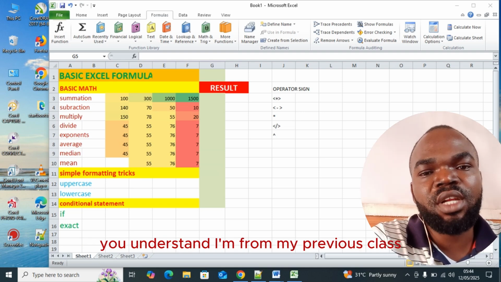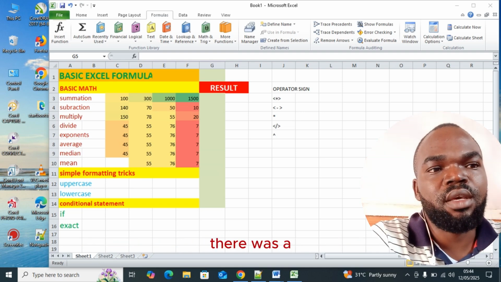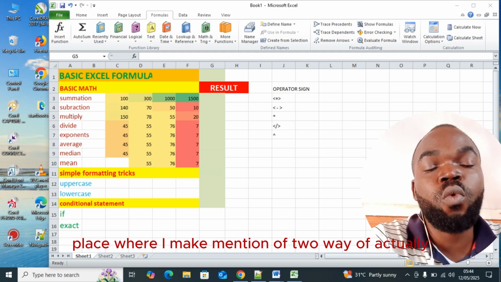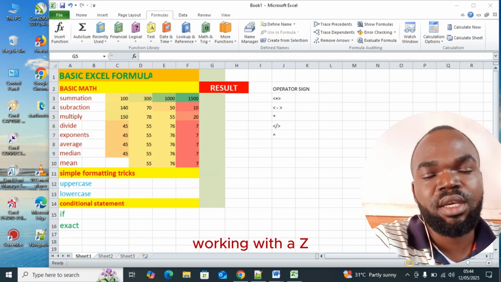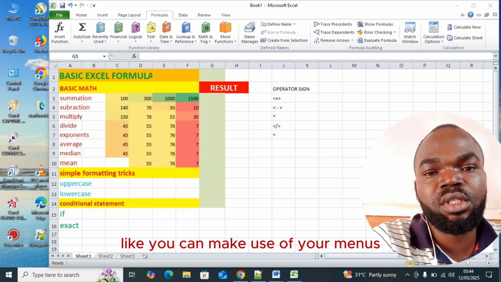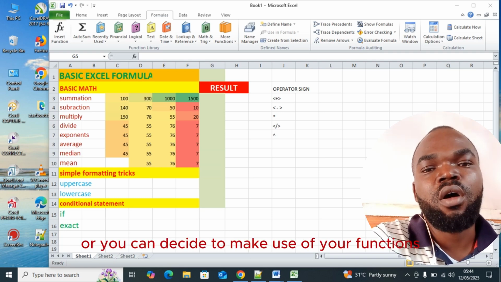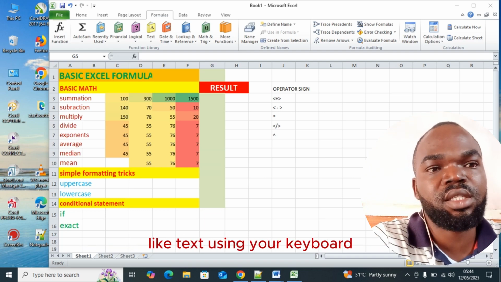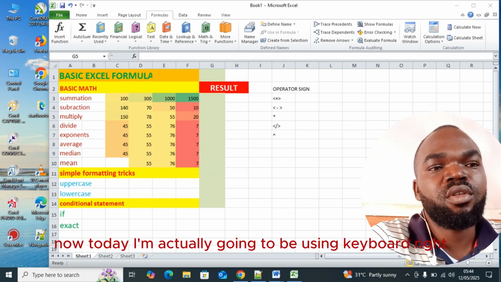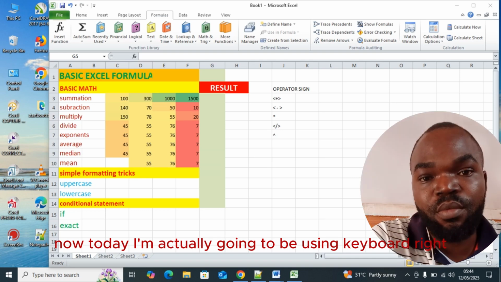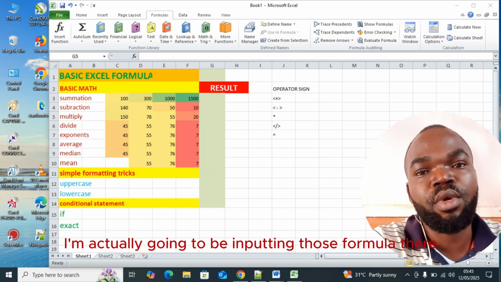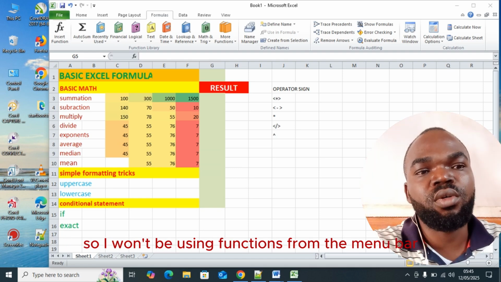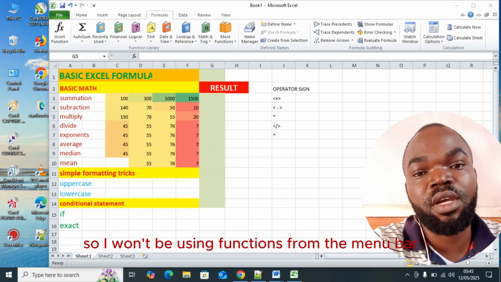From my previous class, there was a place where I made mention of two ways of working with Excel. You can make use of your menus, from the menu bar, or you can decide to make use of your functions by typing using your keyboard. Today I'm going to be using the keyboard. I'm going to be inputting those formulas there, so I won't be using functions from the menu bar.